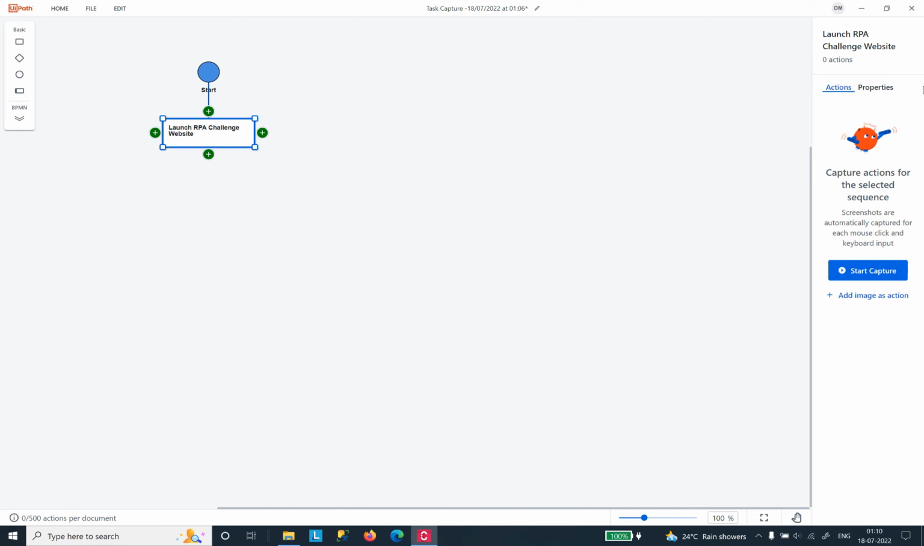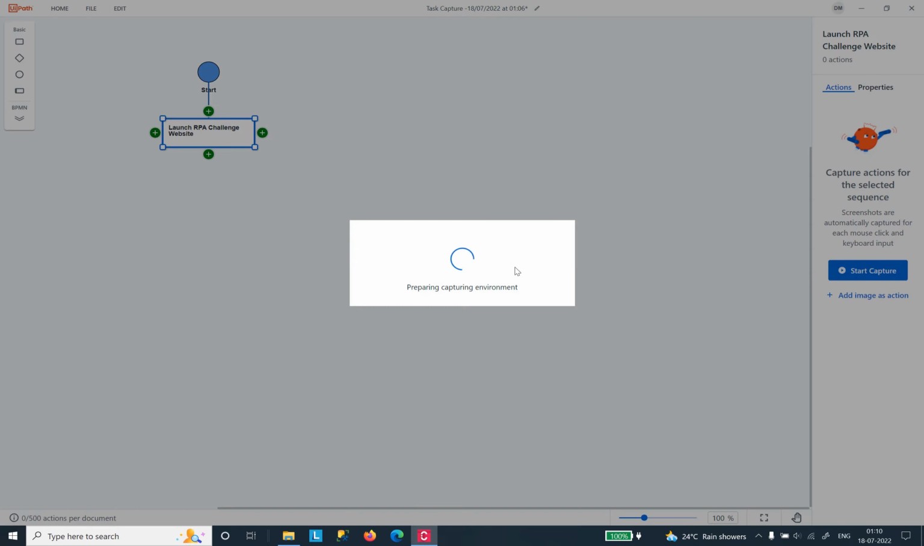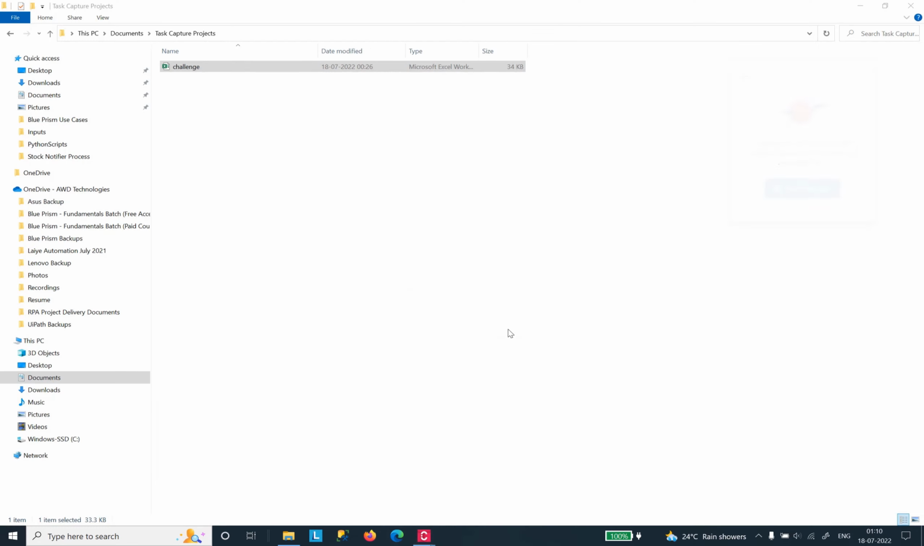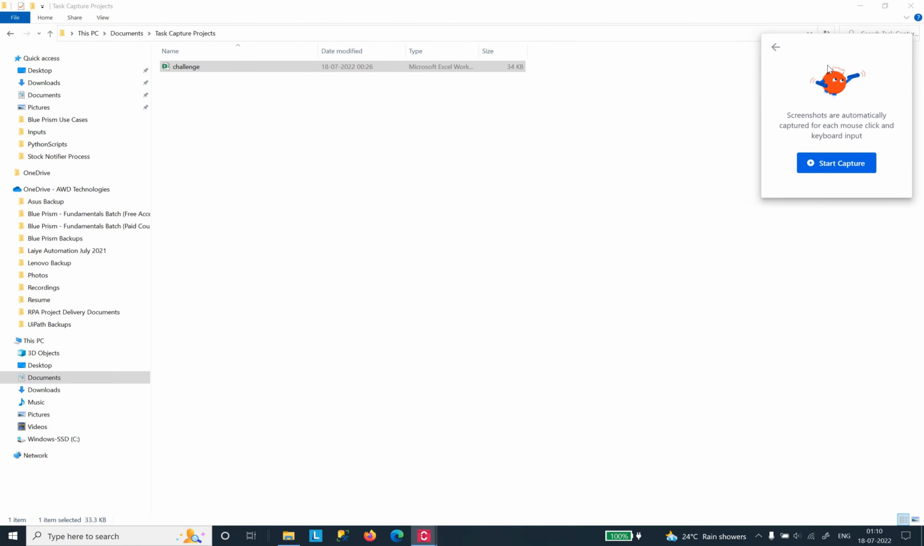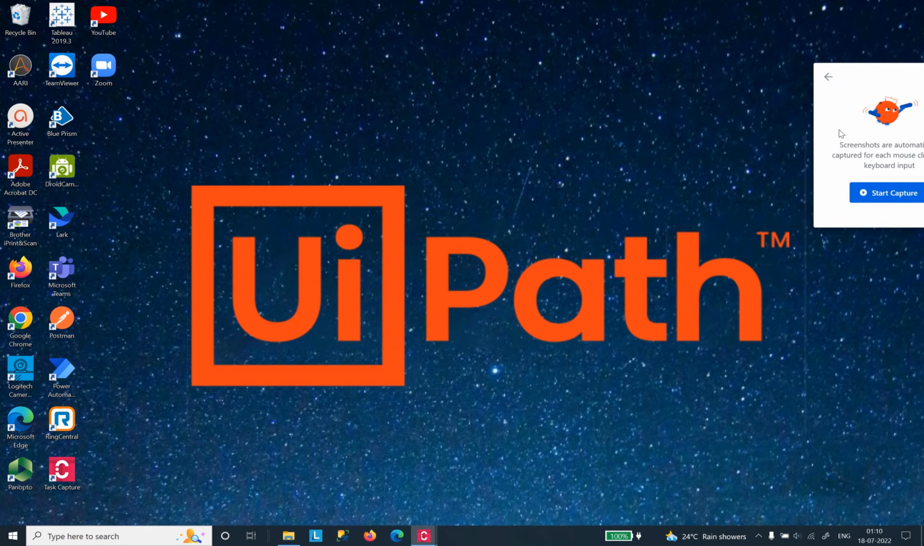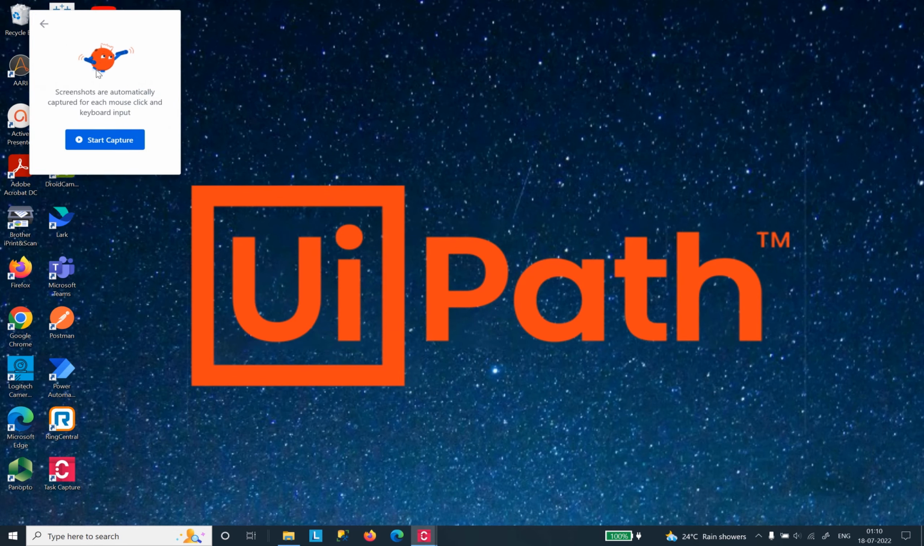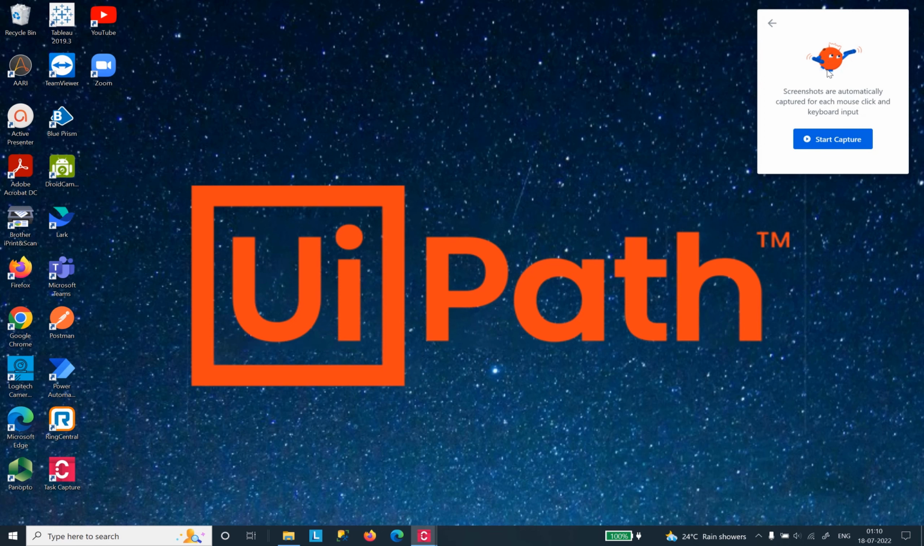Okay, so that's it. As soon as I give this kind of an action name, now I can add actions inside this particular sequence. This is what Task Capture is actually going to capture for me. If I click on start capture, it will prepare the capturing environment for me, and then a pop-up window will appear, which you can move anywhere you want. This is kind of a helper. From here I can pause my recording, start my recording, stop my recording, all these things. I can even give names to each of the actions that I'm going to perform.